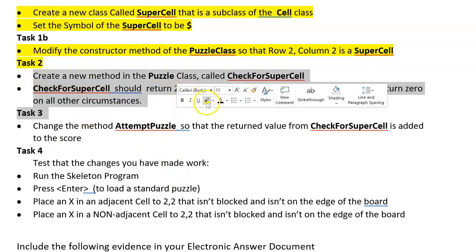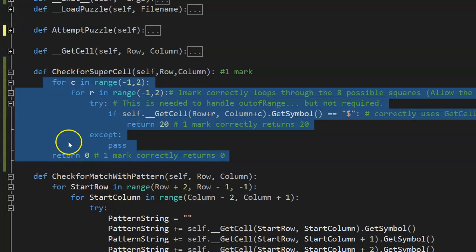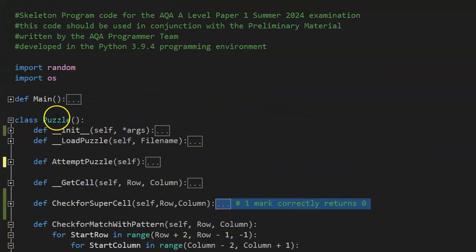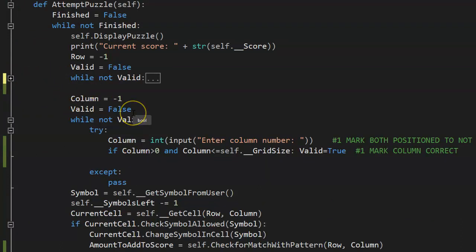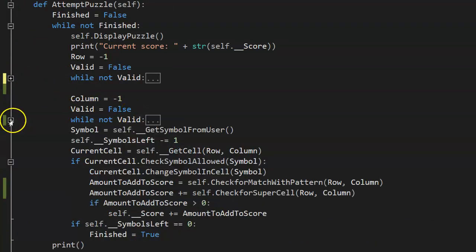Right, that's been done. Change the method attempt puzzle so the return is added to the score. You have to be careful for this one. So let's go back to attempt puzzle. So let's get rid of that for a second. Where are we? Get rid of that.